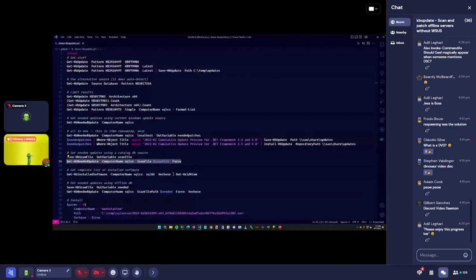What I can do while that is copying over, so that was save scan file. That's one of the four things that you're going to have to do to put on your offline network. So we're going to go and get the KB installed software from more than one server. It's super complete. I'm really excited. And please enjoy the progress bar.